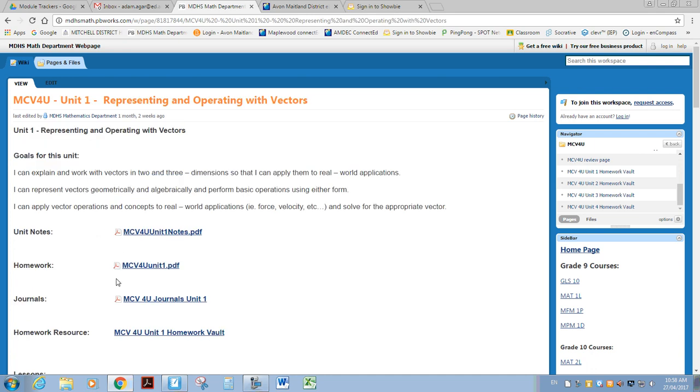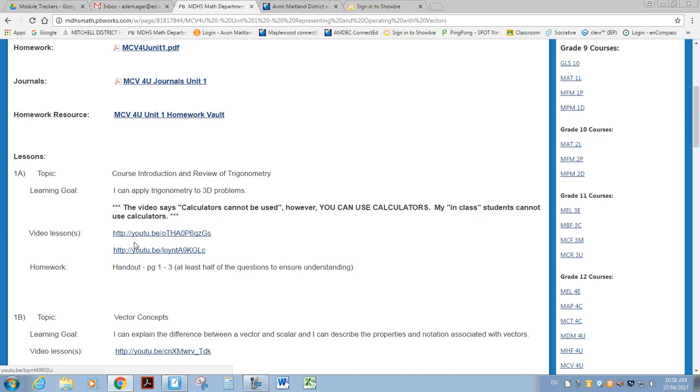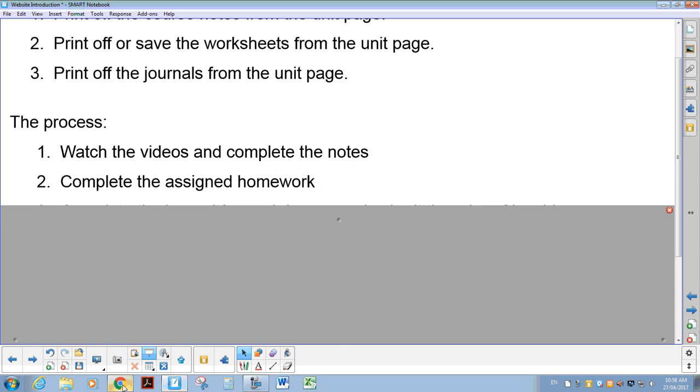You'll have these first 3 items printed off. You are going to watch the first and second video and complete the notes. So it's just following along, the exact same lesson my students do in class. All right, you're listening to my voice, my explanation. So you complete the notes. Step 2, complete the assigned homework.